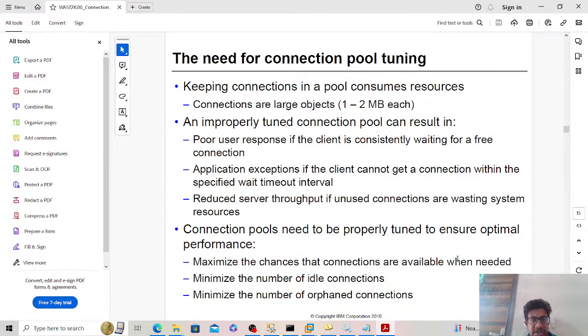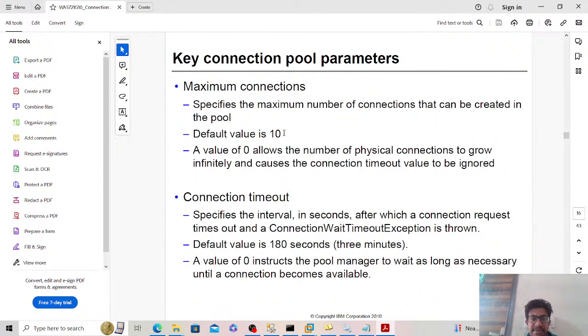Connection pool tuning: connection lock objects take 1 to 2 MB each. With a connection pool, poor user response means the client is waiting for a free connection, causing an application exception. The client connection pool needs minimum and maximum connections. Orphan means idle connections are available, or orphan connections are available, parent and child connections. The default minimum and maximum connections are: minimum is 0, maximum is 10. If there are errors, minimum connection is 1, and a connection wait timeout is thrown; the default is 180 seconds, 3 minutes.